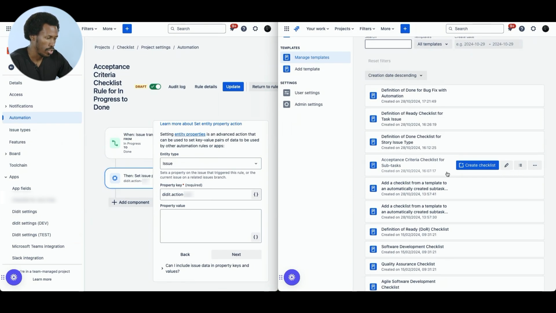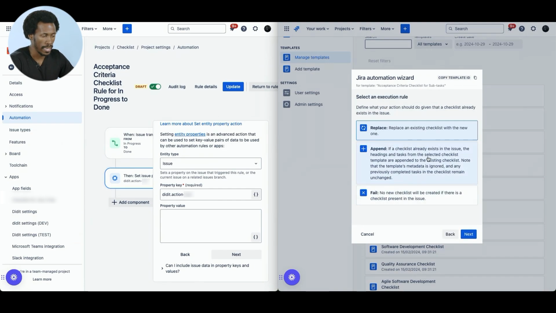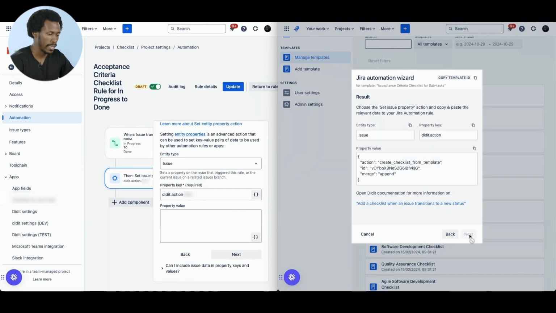We need to select the template in which we have this acceptance criteria checklist and select the context menu, or the three dots, and we hop down to Automation Wizard. We have to select this option here, so create a checklist from a template, and we will just go through to the next step, which is to append. So this is for a checklist that already exists, and we want to add another checklist on top of that. So let's select that and select next.